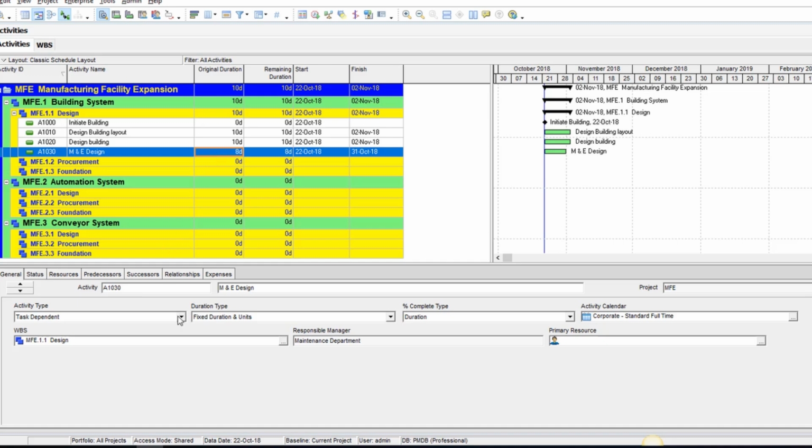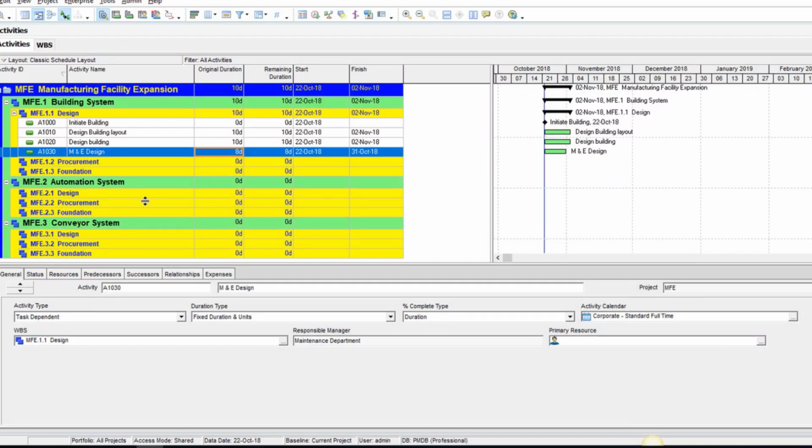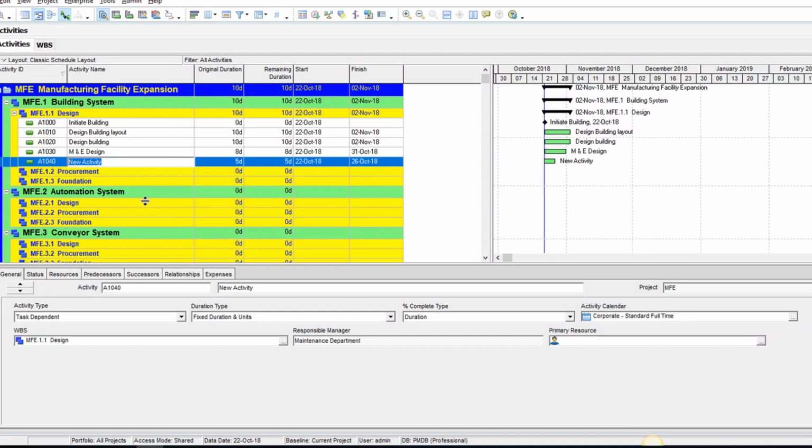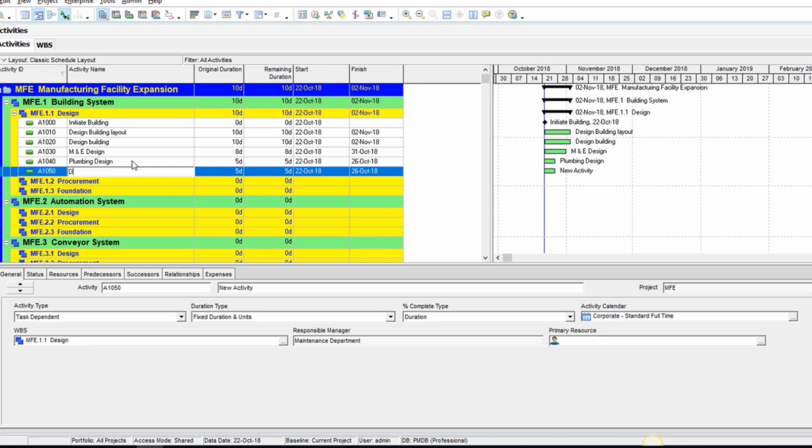And then the next activity is plumbing design. To enter the plumbing design, I also use the insert button on my keyboard and then I type in plumbing design. And plumbing design has a 5-day duration, so I'm going to be leaving it at the 5-day default value, and then I add the last activity, which in this case is design approval. And we said that the design approval is a 7-day duration task, so I simply enter 7 days there.